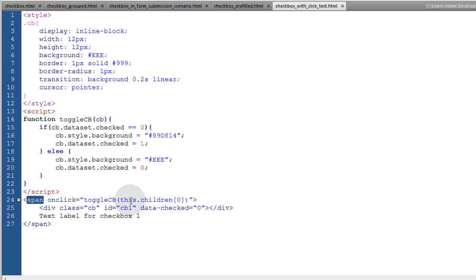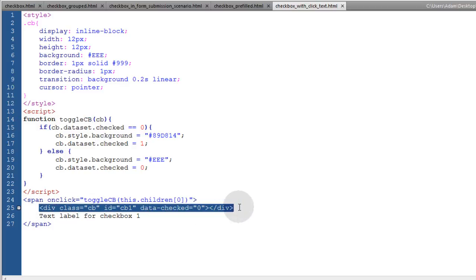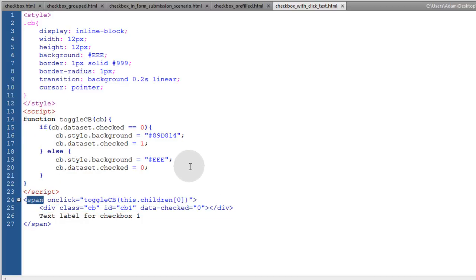And you can see instead of using just this, I'm saying this.children with a 0 index. Now what that does is it passes this div, which is the first child of this span element, through this toggle CB function because we want this checkbox to be the object that this function handles and not the span element. And that's the only variation to the code to make that possible.